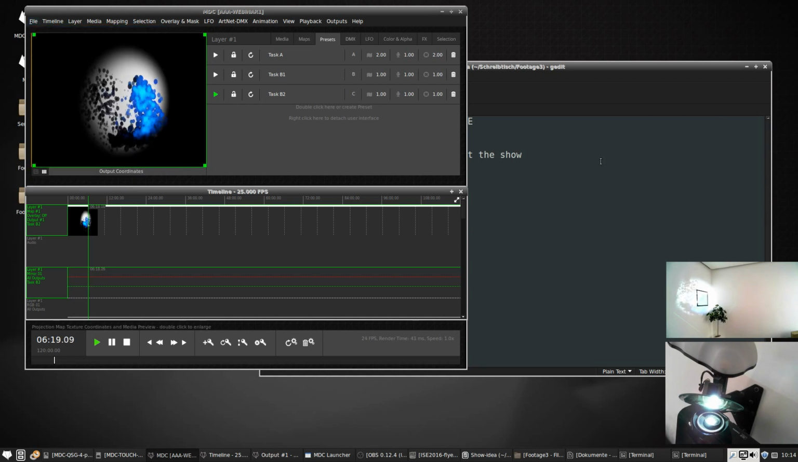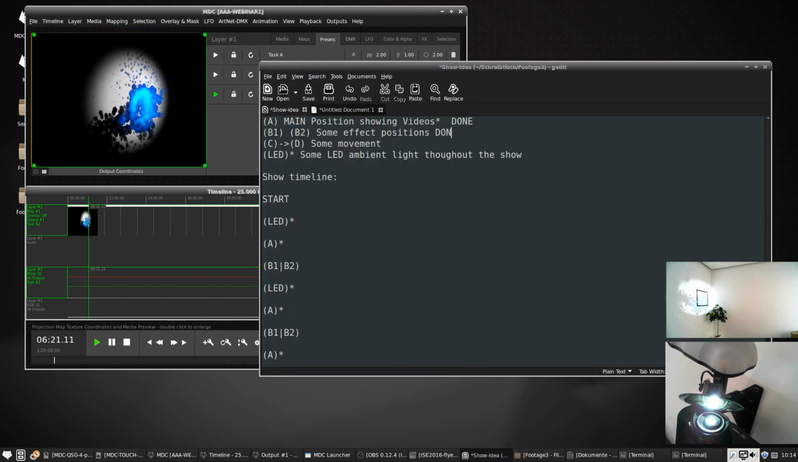Okay, so we have done this line. It's done. So now the next step, some movement. What does some movement mean? Some movement means we need a first position and a second position. So this is again 2 presets, where we start and where we end.